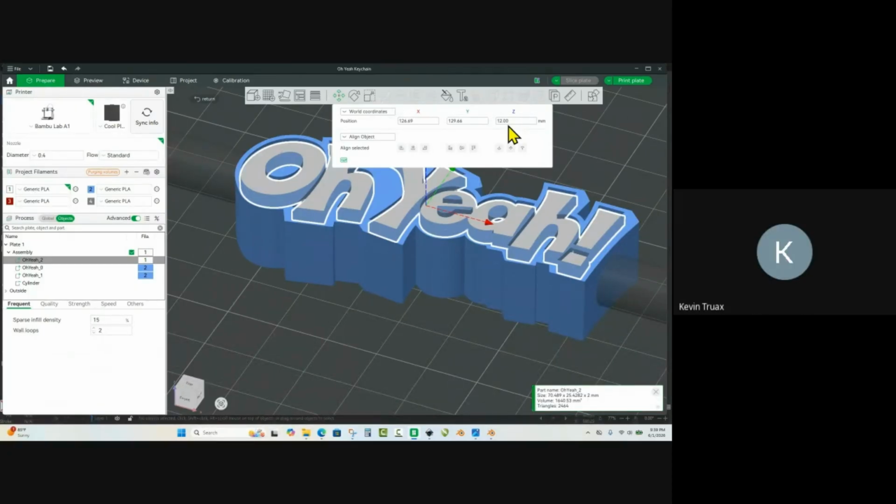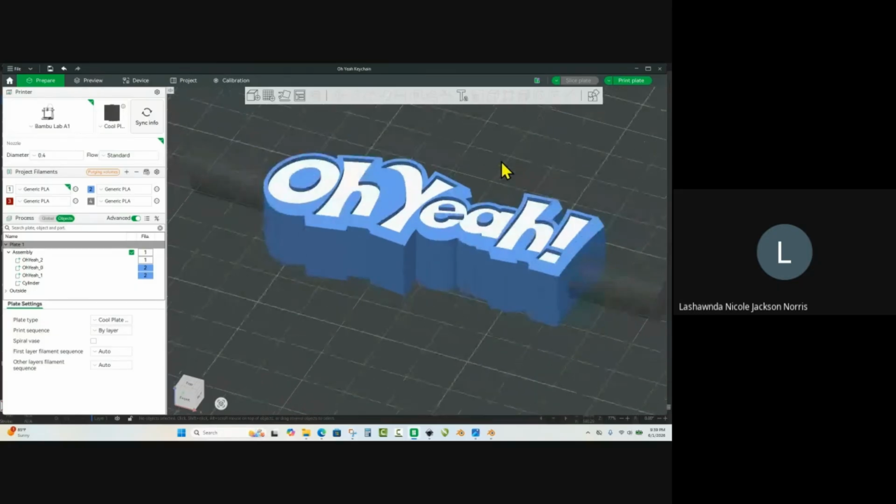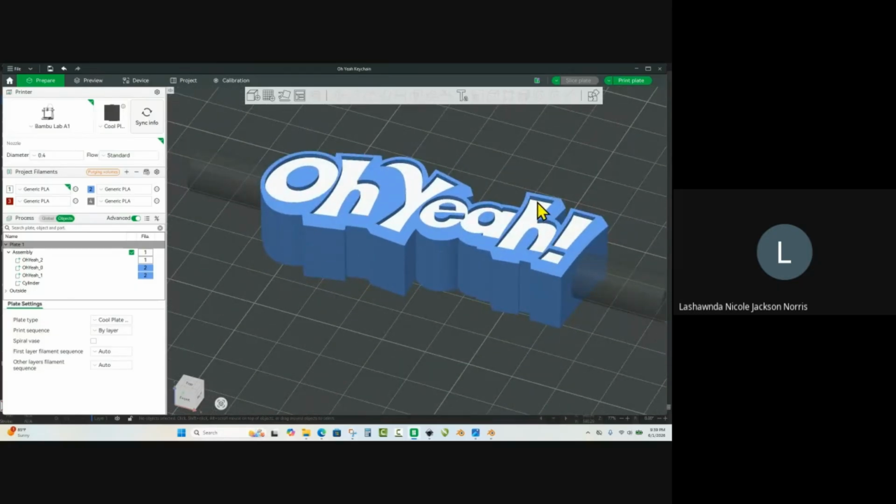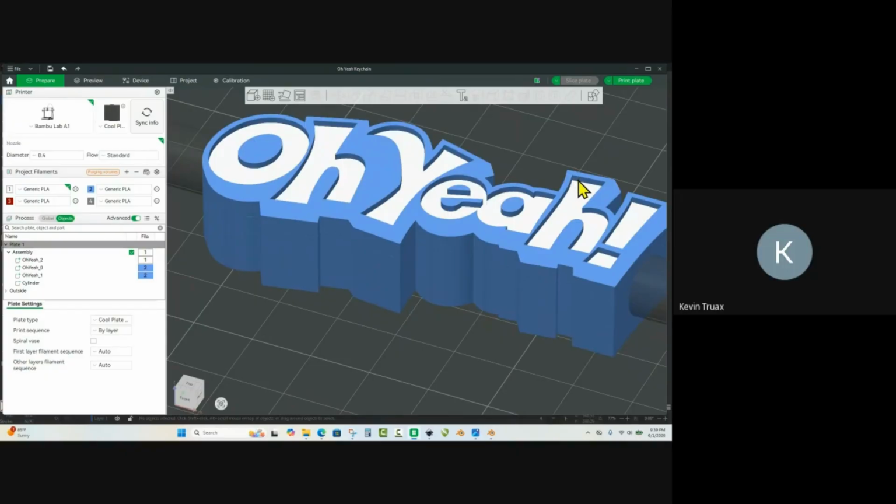Kevin? Yeah. I just had a question because I missed the part. How do you make that, I don't know what you call it, but the indent before you put the lettering? It's like a little, I don't know what you call it. It's indent. This right here? Yeah.